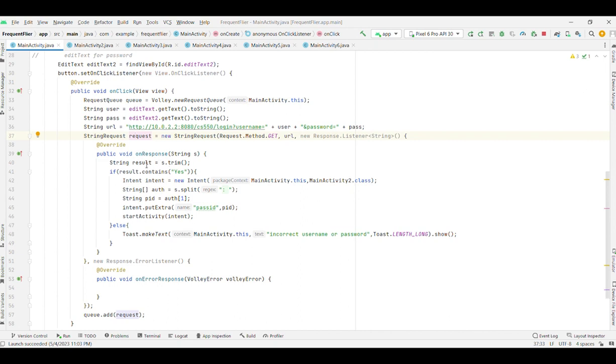And in onResponse, we have this result. If the result is yes, meaning the authentication is successful and the login is successful, it moves into the if clause, else it moves into the else clause. So here we are creating a new intent which passes the pass ID from MainActivity to MainActivity2. Here we are splitting the entire response, taking the colon as a delimiter, assigning the second part of the auth to PID, and sending it to the second activity, MainActivity2.